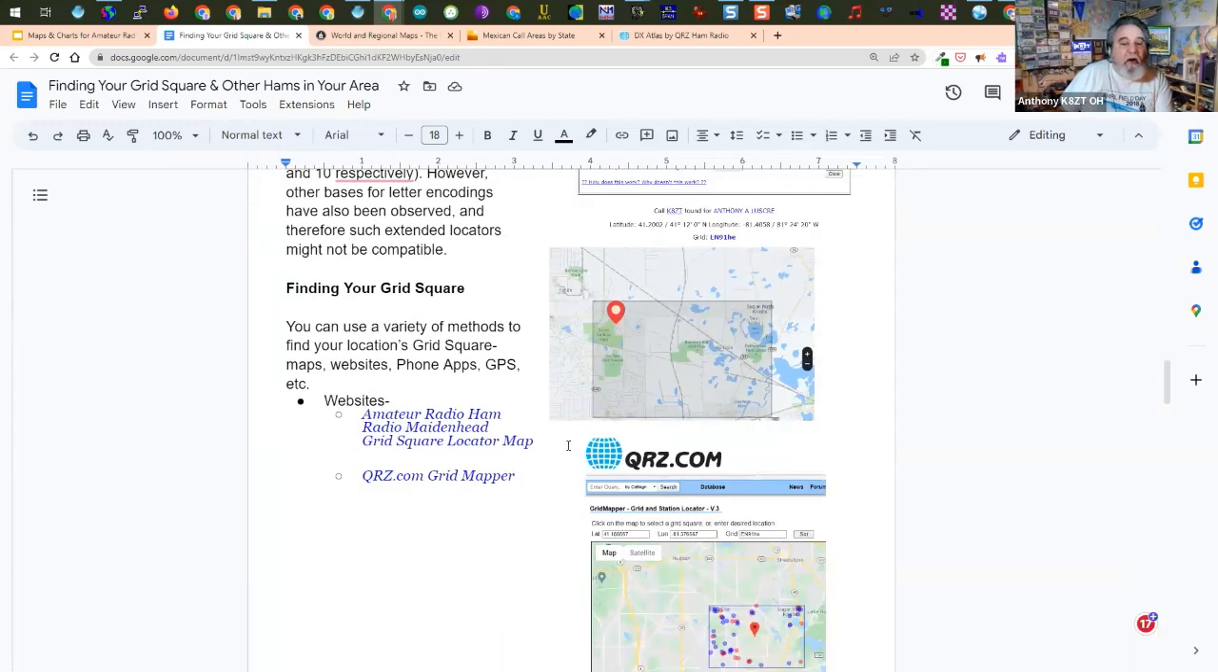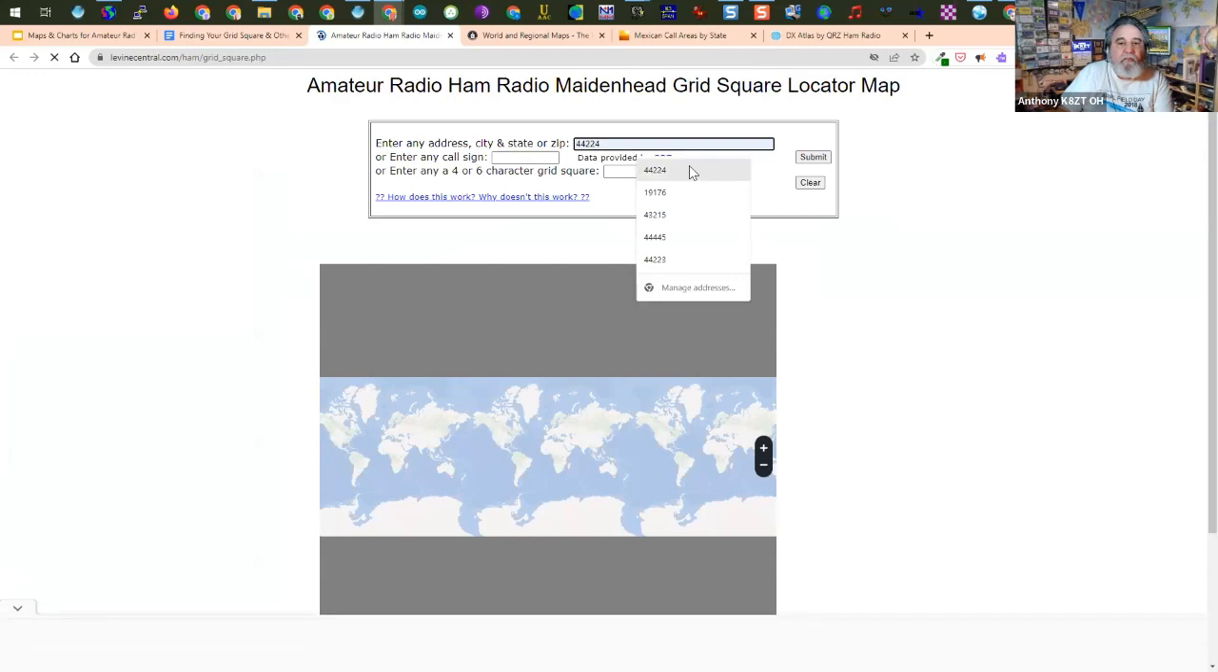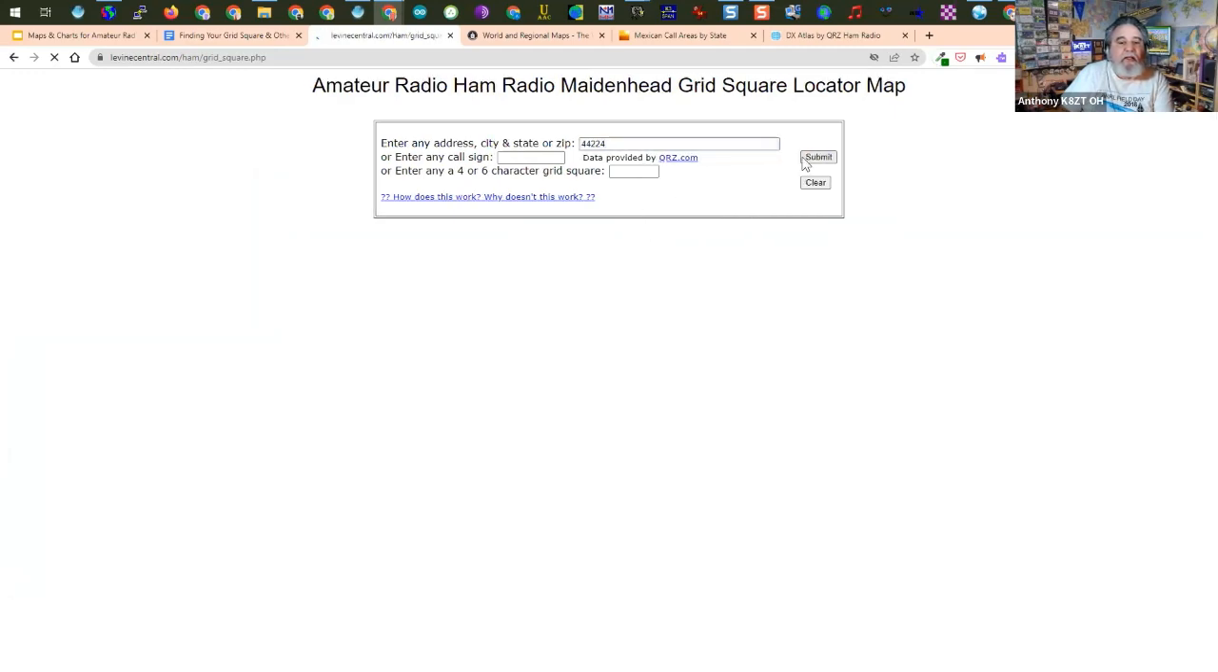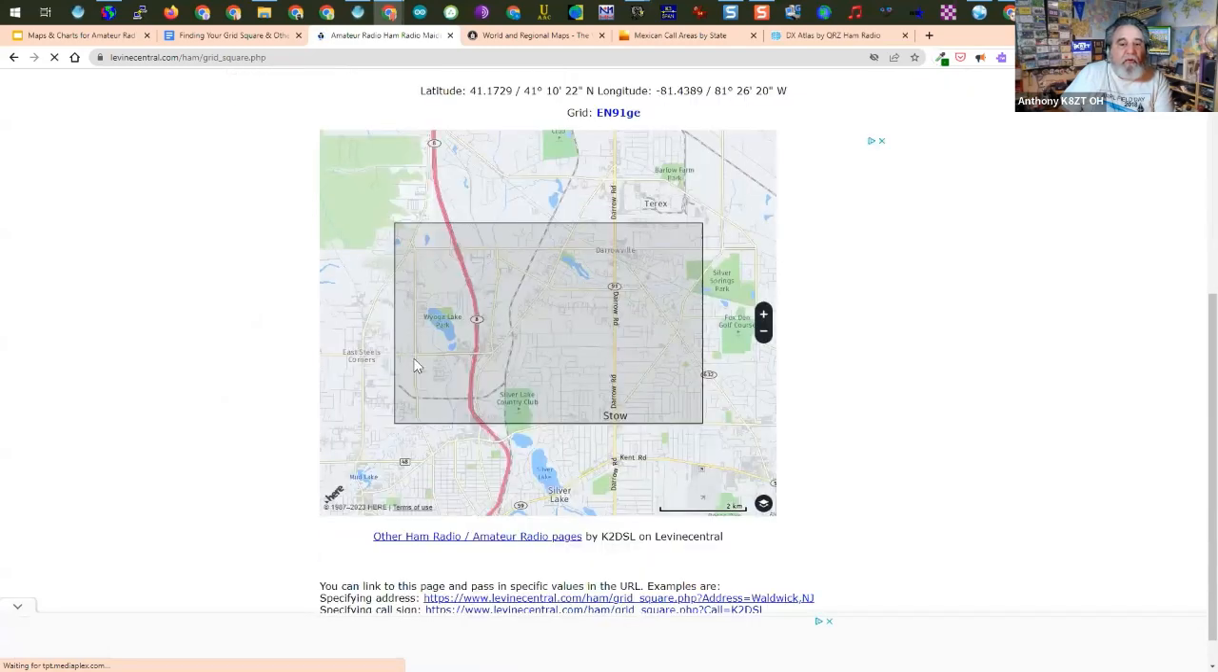And there's a wide variety of ways you can find it. And I have most of these listed on the other page. But this is a real easy one to use. Simply put in your zip code, and it'll get you at least into your general area. Now, when I put in my zip code, it actually is a little bit further west than I am.